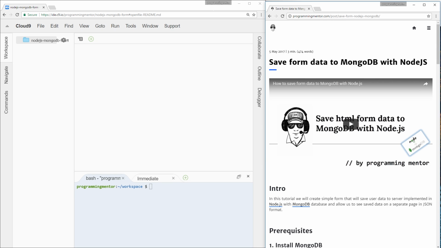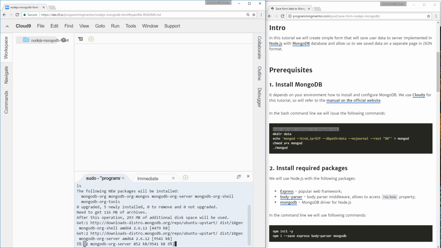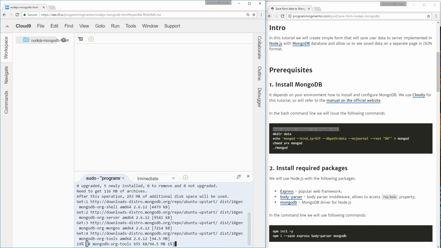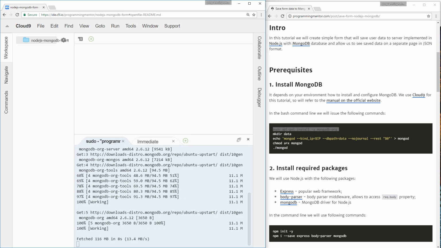The first step we need to do is to install MongoDB itself. We will do it with the commands placed here. So let's run them step by step. First one is sudo apt-get install. We issue this command and wait till MongoDB installs.